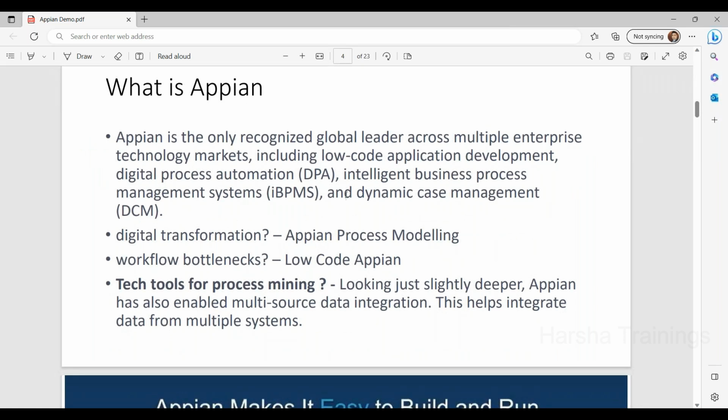What's the Appian is that? Yes, Ravindra, the demo has started. We are talking about the Appian.